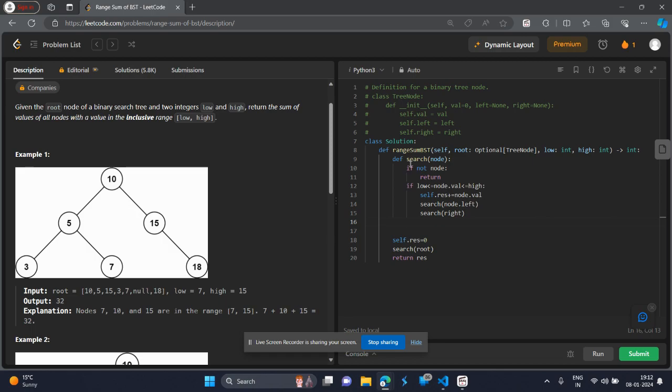But if not, what if node.val is less than low? The current value is less than low. Then we will move towards the right of our node. If that's not the case, I mean, if the value of node is greater than the low, then in that case we will move towards the left of the node. So that is it. That should do our job.